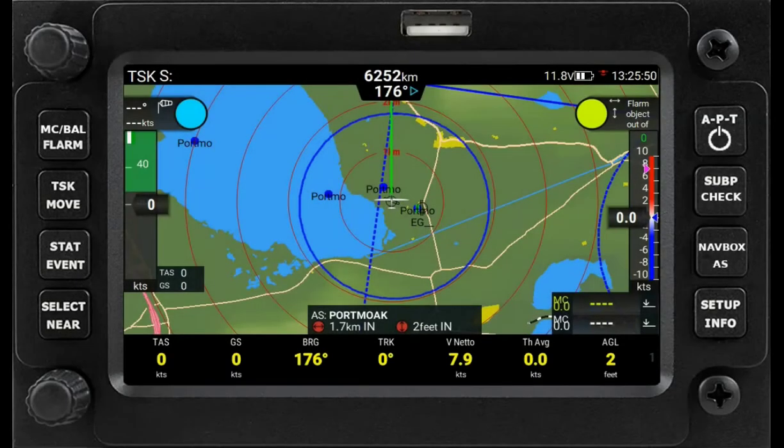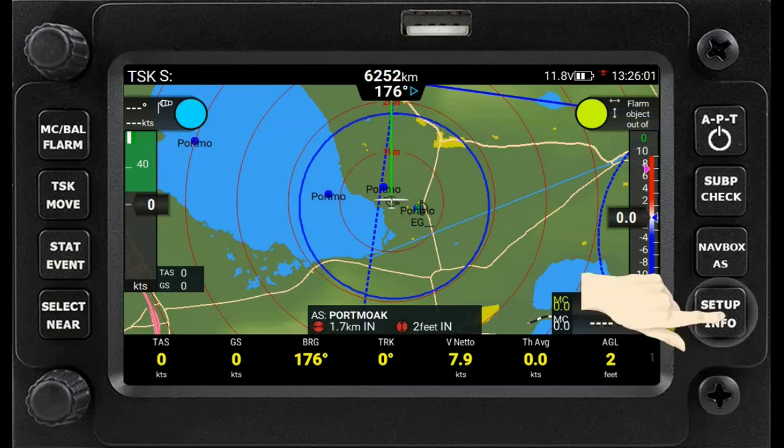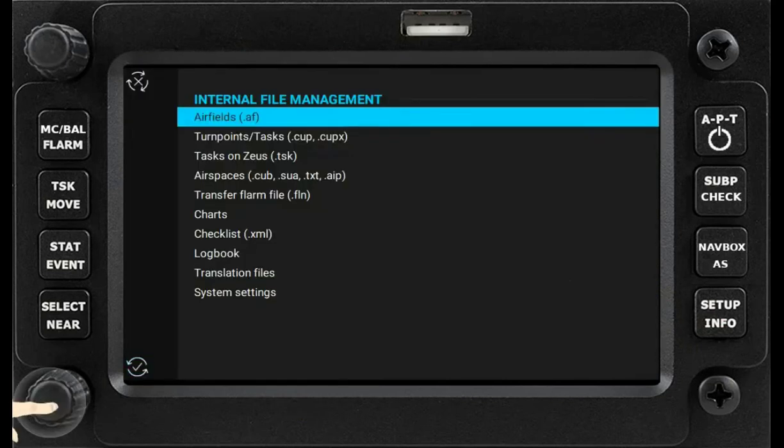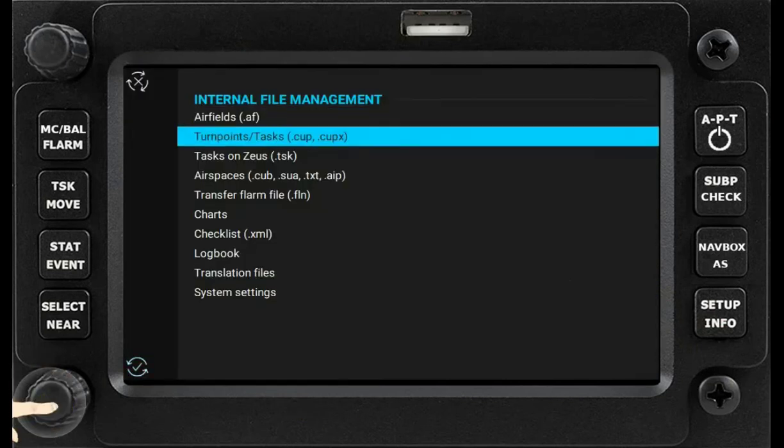The simulator is a great tool for learning how to use the Zeus without actually sitting there in the glider, but it's not without problems. I'll just highlight one here. Let's say you want to upload some more Turnpoint files in. You do that by going to Setup, choosing Transfer, and then Turnpoints, Tasks.